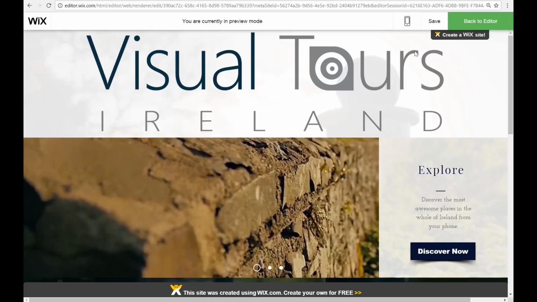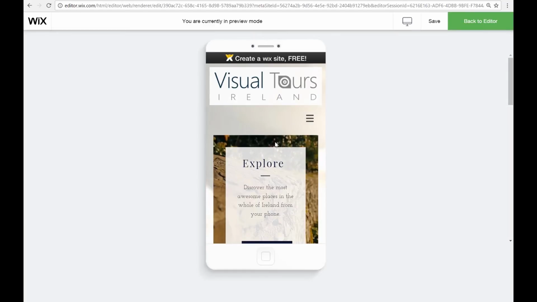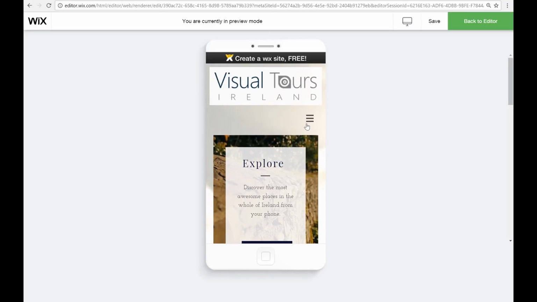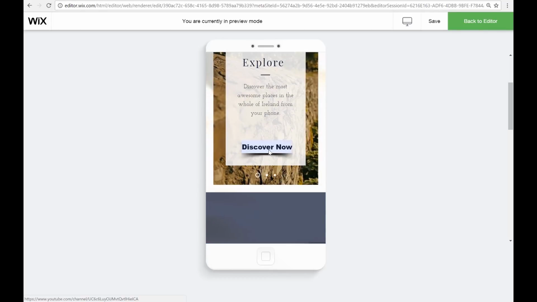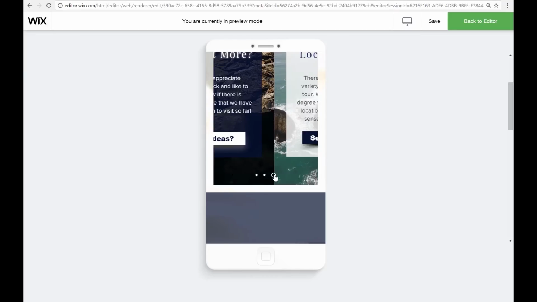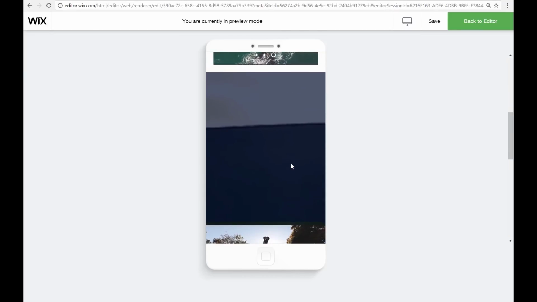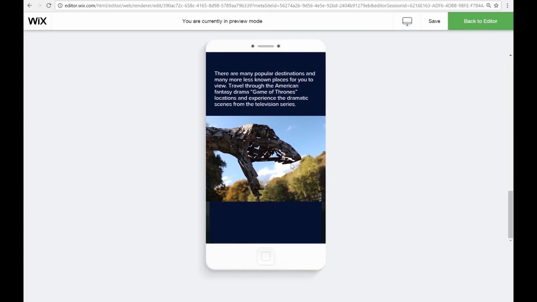So just quickly, we're going to look at the mobile view to see if our website is responsive and it's looking good on mobile. So you can see the Visual Tours Ireland logo at the top. We've got our menu. Moving on down, the slider looks pretty well also, with the hover effect still working, and the About Us section also looks very well, and there will be a button in there too.